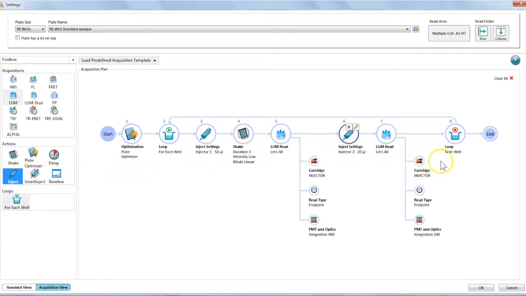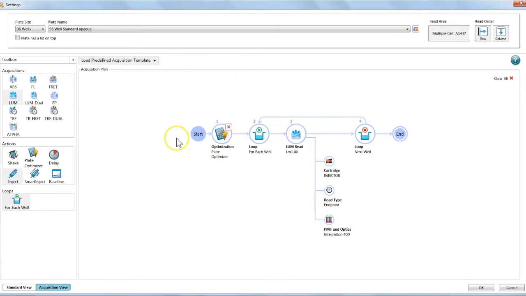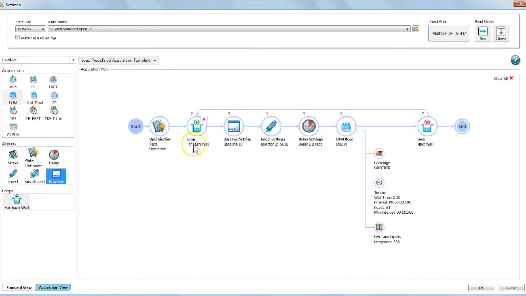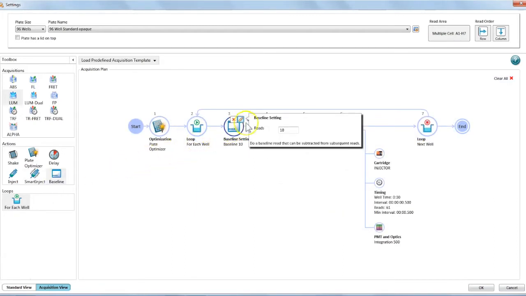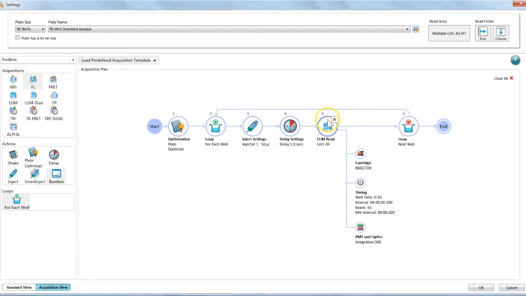Adding a loop to your timeline allows you to use 2 more features, Smart Inject and Baseline. For better mixing, the Smart Inject feature shakes the microplate during an injection and continues to shake through the following delay step if one is included. The shaking stops before the well is read. Baseline takes the defined number of baseline reads before the injection step of a kinetic read. The baseline data can be subtracted from the reads that follow the injection. If you would like to remove an action or change the acquisition mode, click on the red X.